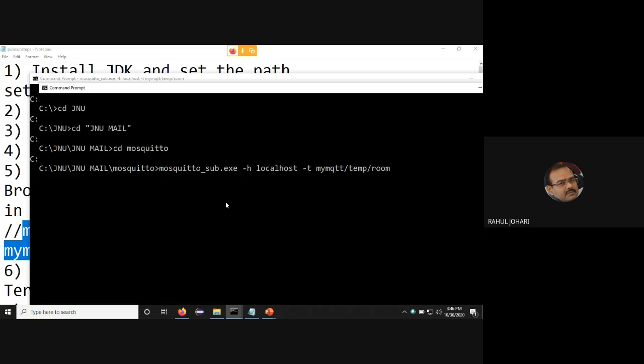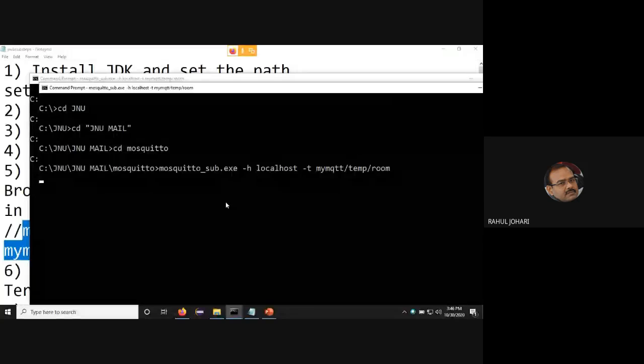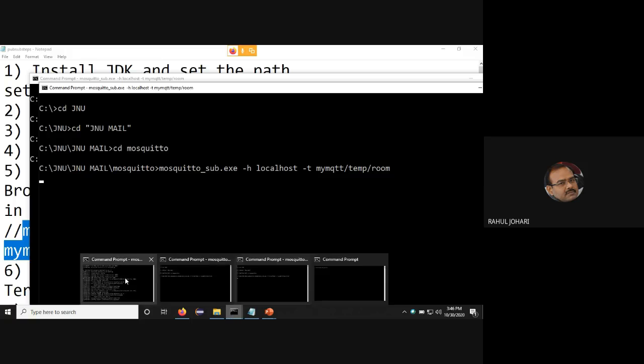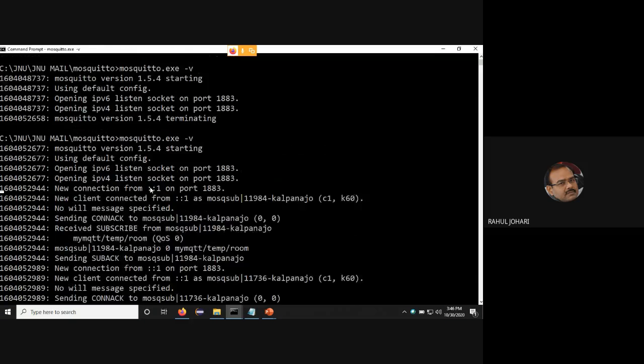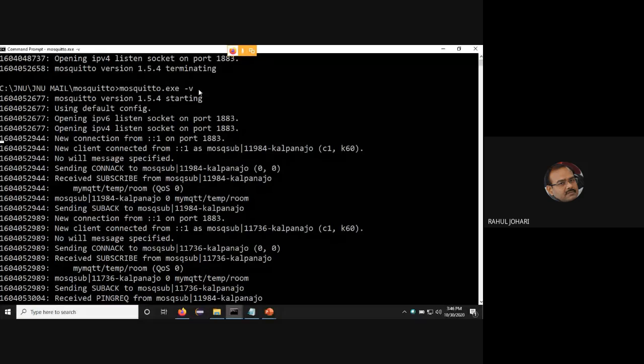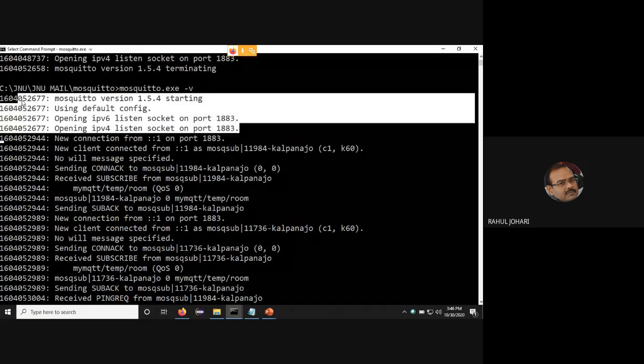Right, and so now at this point of time, what has been done: three command prompt windows have been opened, simulating three entities for the Mosquitto protocol. In the very first one, we have the information about the broker. Now if you see here, we started with mosquitto.exe -v in the verbose mode. Initially it was giving information about only these three lines: the starting, then the default configuration, and then IPv4 and IPv6.